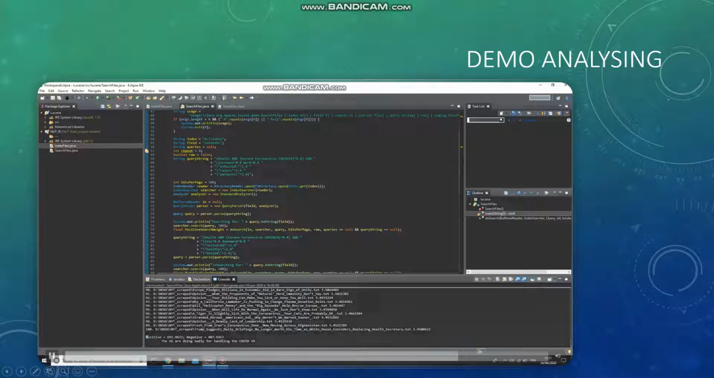Here we have the weights for the positives and the negatives about our assumption, and the final conclusion says that the US is doing badly for handling the COVID-19.